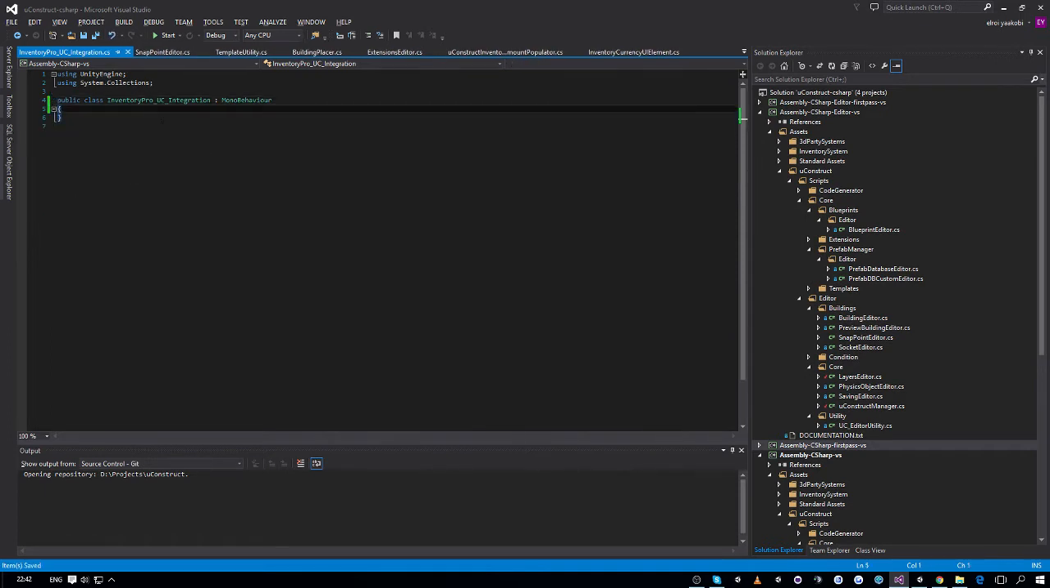So clean up this class in here and make sure you add this statement: if uConstruct preset. The reason we have this statement there is because if you have the asset in a different package that isn't in uConstruct and you import the package without having uConstruct in the project, it's going to try to access classes that are not available, which is going to return errors. So this uConstruct preset is a define that basically states that uConstruct is in the project.